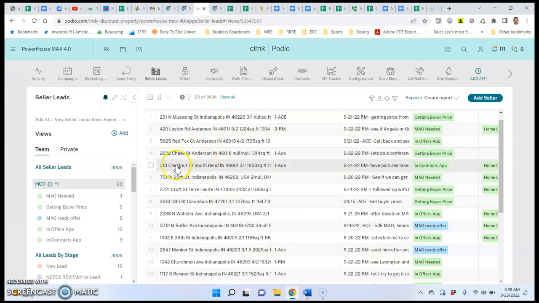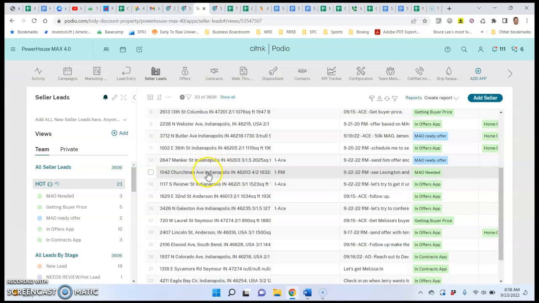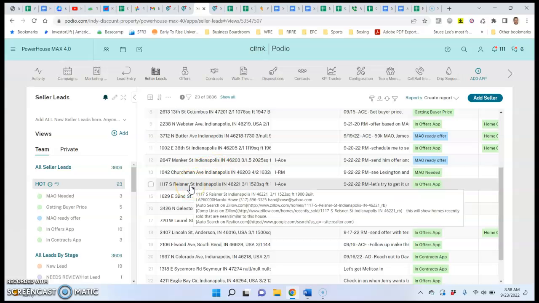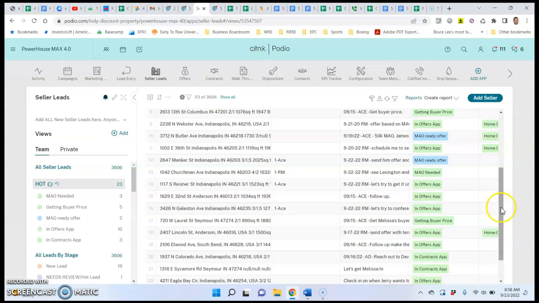These ones work. We actually have this one under contract. Manker works. Churchman, this guy, Reisner works. Galveston, that works. These are ones I know that we can absolutely close.